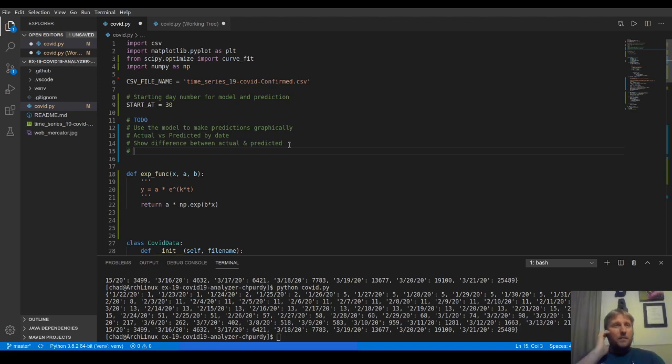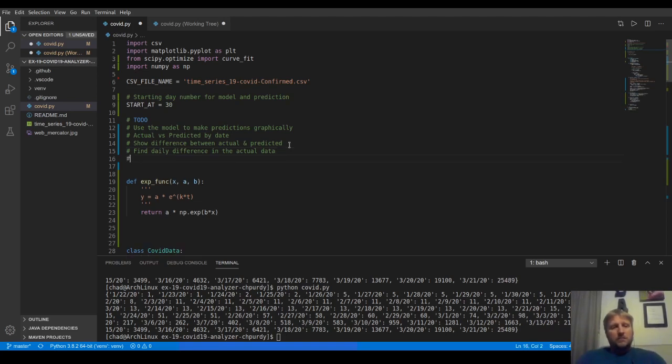Maybe plot. You know what? Find the daily difference in the actual data. In other words, how many more cases do we get on this day than the previous day? Maybe plot that trend. Plot the daily difference.